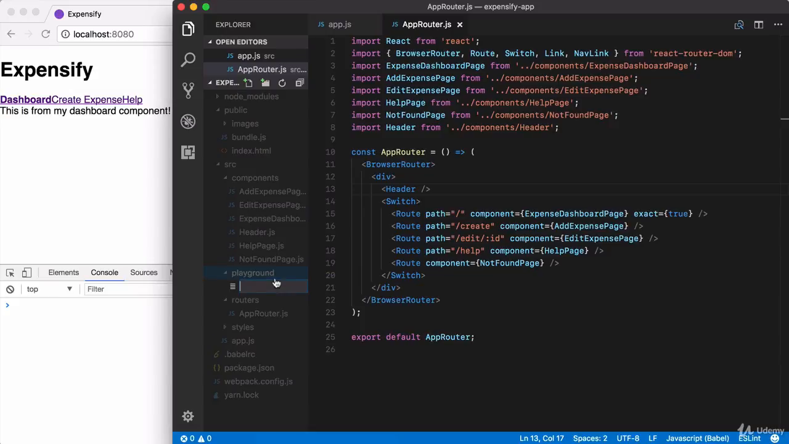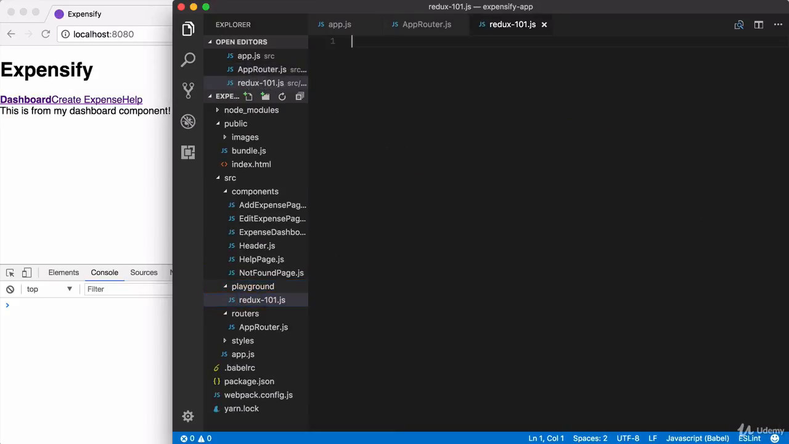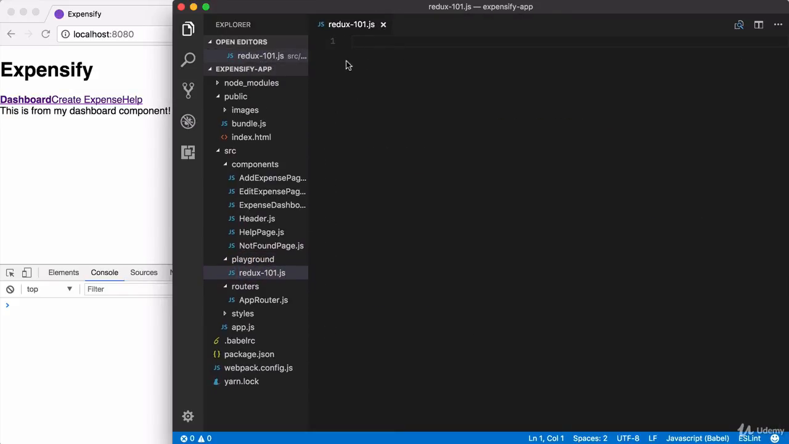So I want to kick things off by creating a new file in the playground folder. I'm going to call this one redux101.js. And inside of here, we're going to go through that very basic Redux example, and then we'll explore more complex techniques, and finally, we'll connect it all to React. So to kick things off, we're going to have Webpack run this file instead of app.js. That's going to cause our router and our components to not render, but that's okay. We're just going to focus on using the console output to check our work.